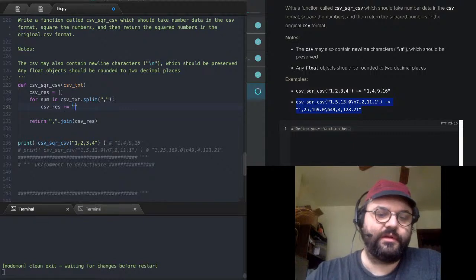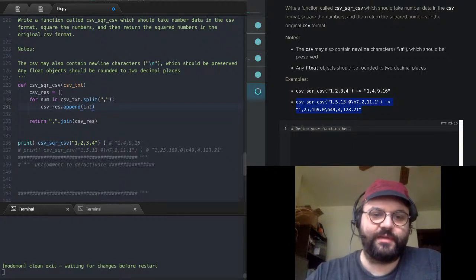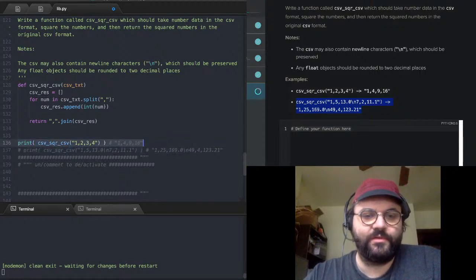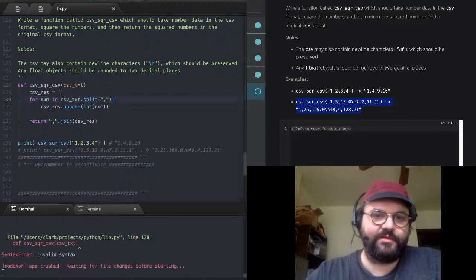Okay. So I want to dot append int num, right? So I'm just building for this particular test. That's all I'm doing right now. One test at a time. Didn't like that. Oh, we need a colon there.